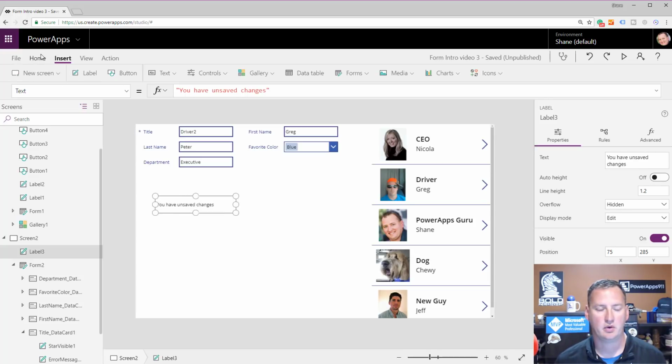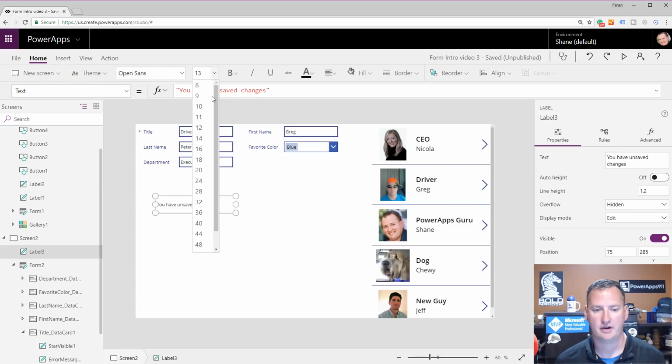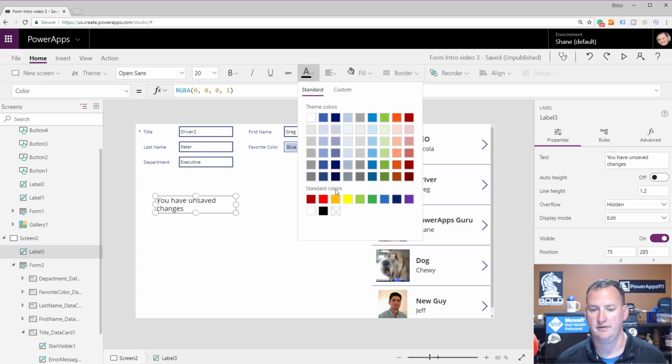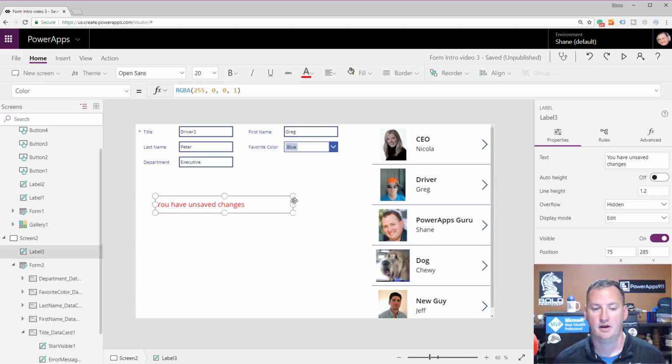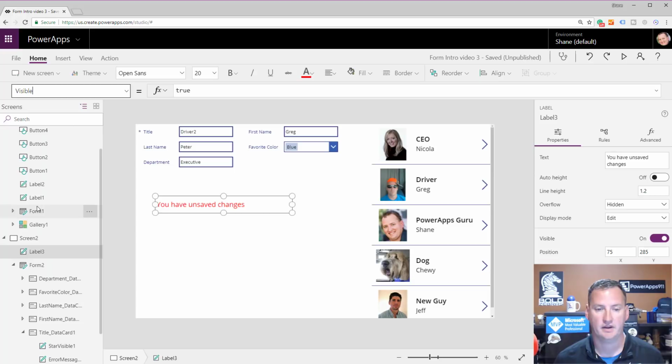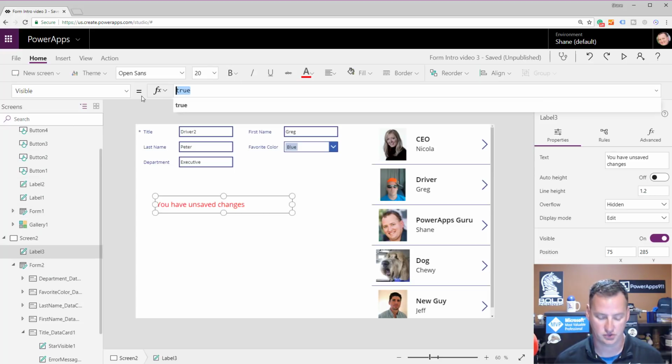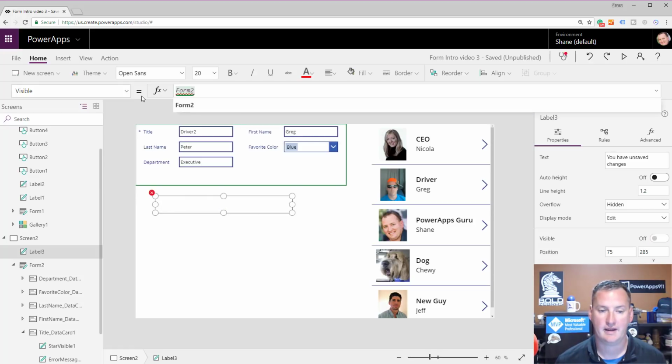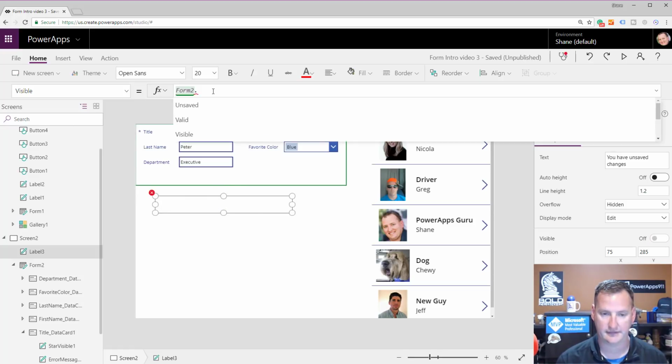And then we will go up here to the home screen. Let's make that a little bit bigger so it's easy for you guys to read. Change the color to red. So there we have the you have unsaved changes. And what you can do is go up here to the visible property for this particular warning. Instead of just true, what we're going to do is say form2, that's the name of my form, you can tell by it got highlighted green, .unsaved.